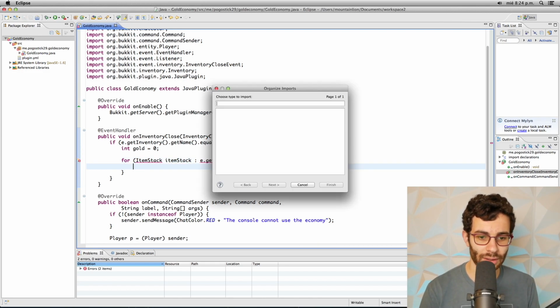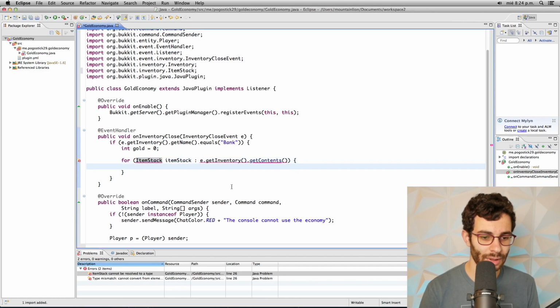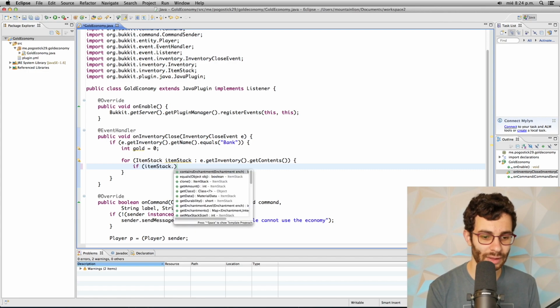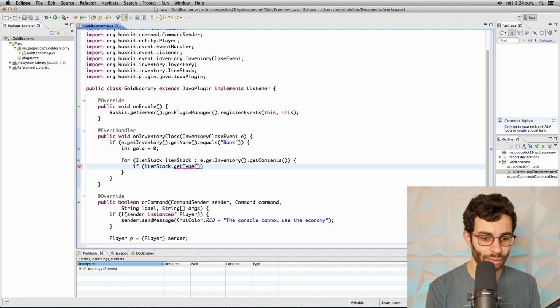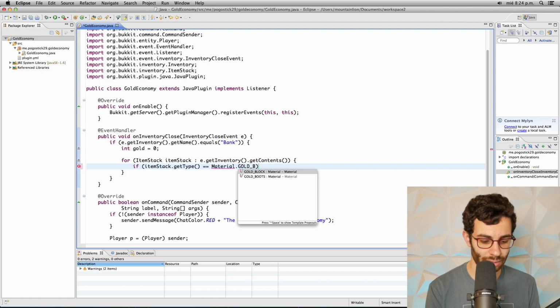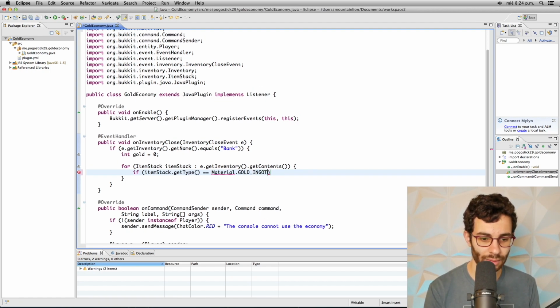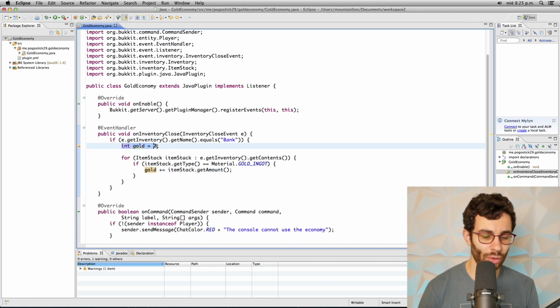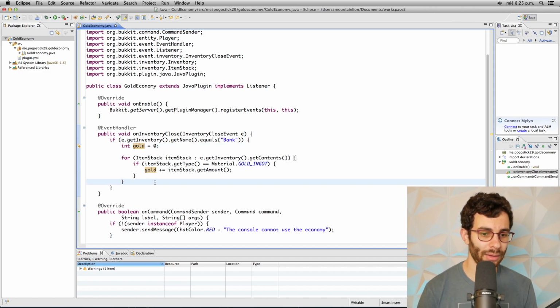And then let's import ItemStack. We'll import the bucket version. Okay, so for each item, we're going to say if the item is gold, so if the type is equal to Material.GOLD_INGOT, right? Yes. So if the type is Material.GOLD_INGOT, then we'll say gold plus equals itemStack.getAmount(). Okay. So now this is the total number of gold ingots that they deposited.